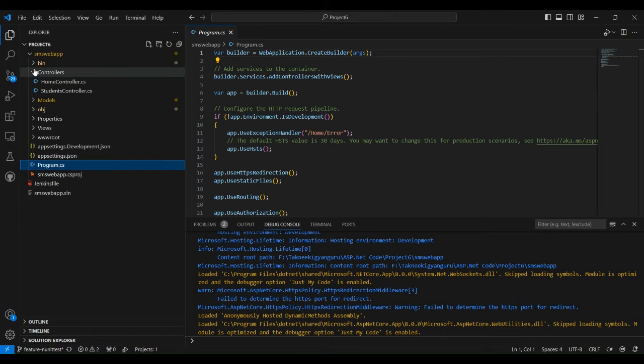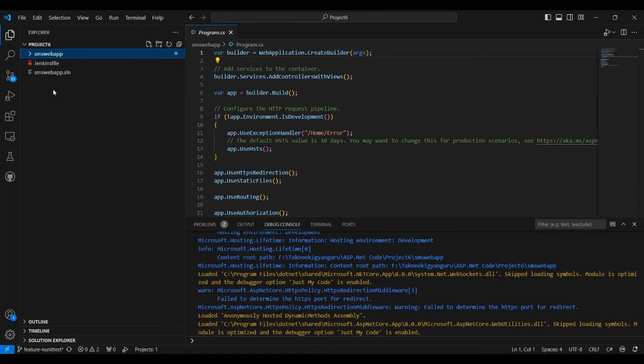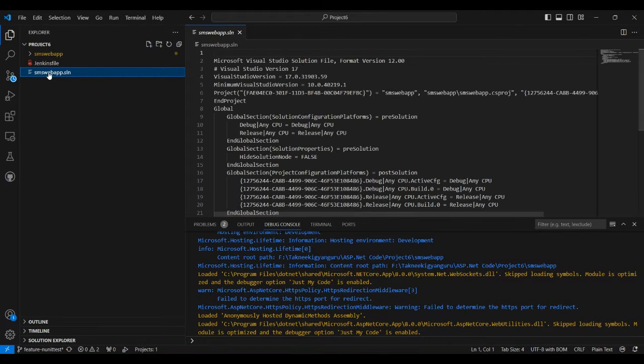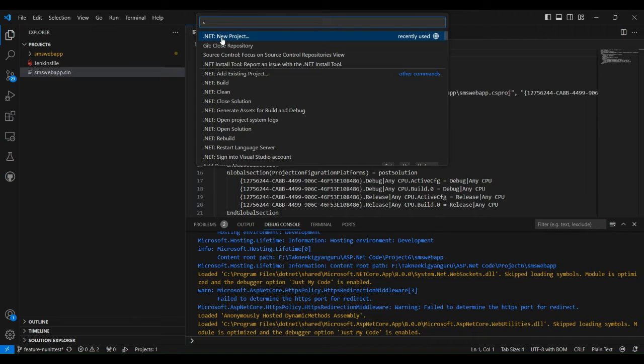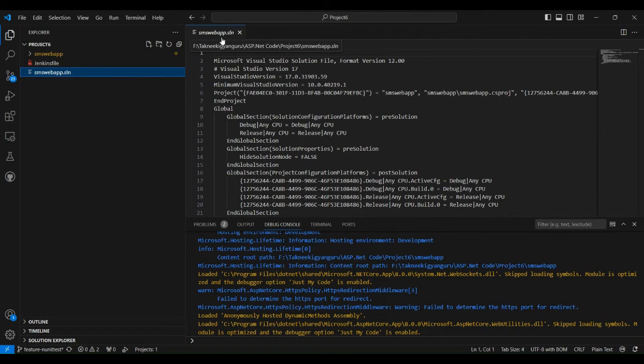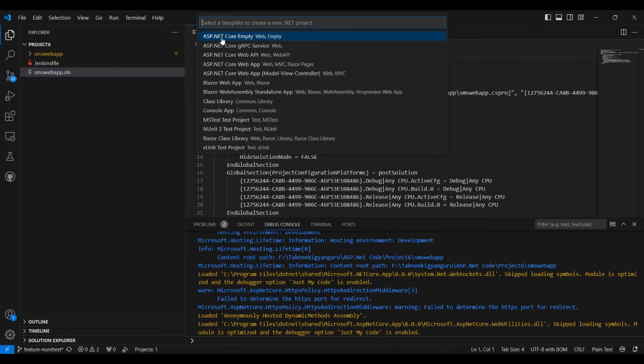Now we will create a new application. Click on the solution and go to View, Command Palette, and .NET: New Project. You can also create it through the command prompt. So I'm just using VS Code for creating the project.